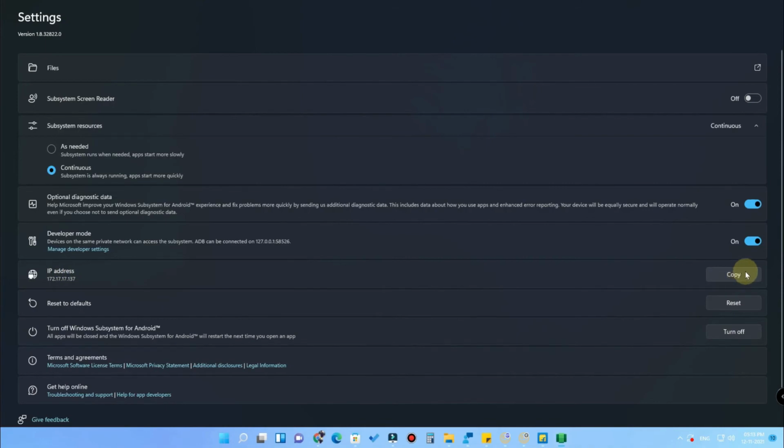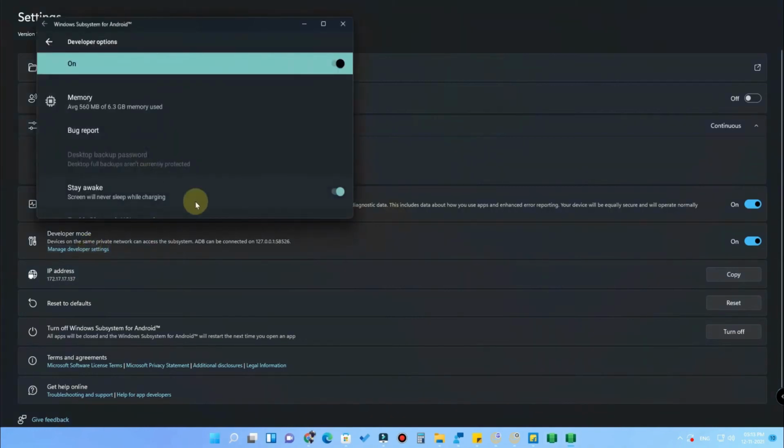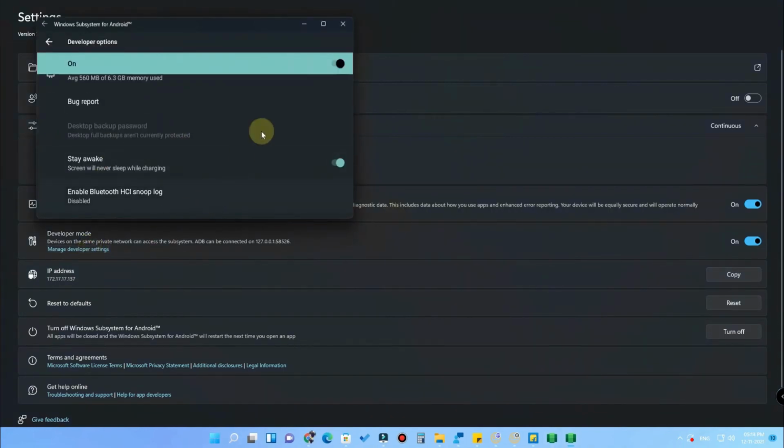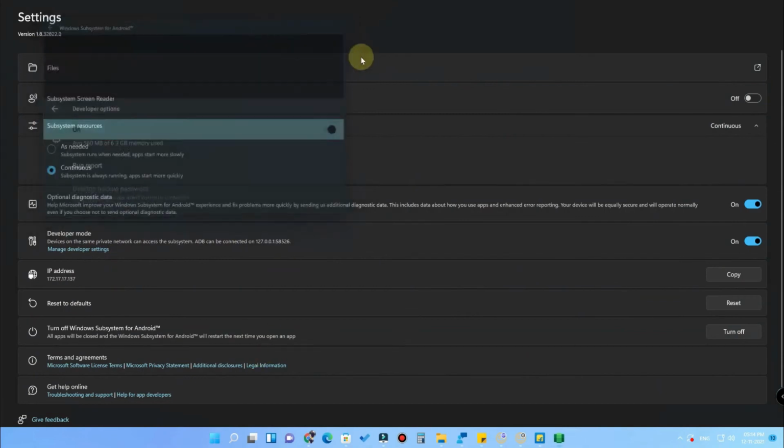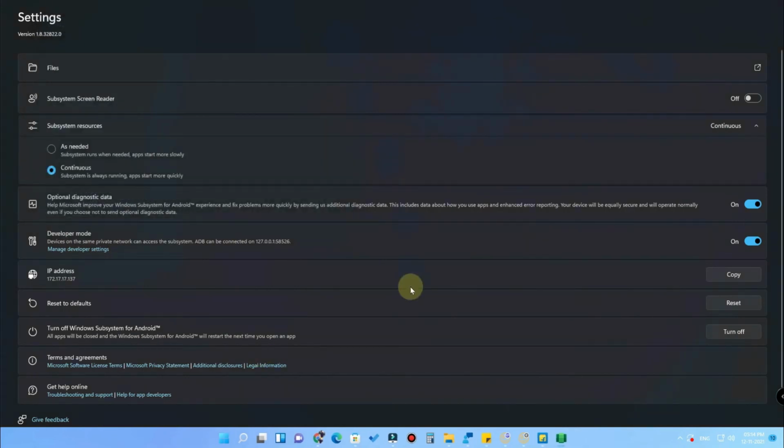But in case the IP address is not shown, you need to go to manage developer settings, and after that it will be shown automatically. But in case manage developer settings does not open, you need to enable the CPU virtualization, which we have already explained in this video. You just need to enable the CPU virtualization, and only then will you be able to proceed with all these things. Now all the procedure has been settled.